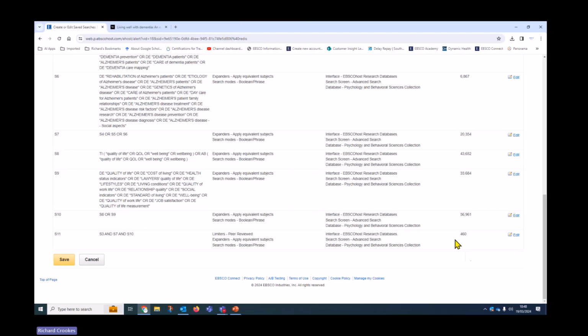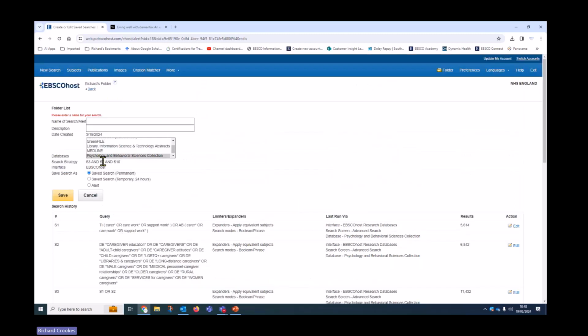So we've got these results here. I'm going to save that now, but then I want to change the alert name or add the alert name. So this time I'm going to put it as PO carers and dementia. Okay, I'll just put it on that one for now. Get that right. And then I can set up the alert for this.